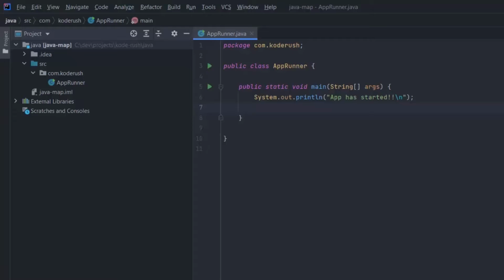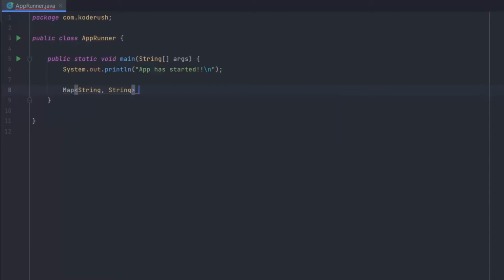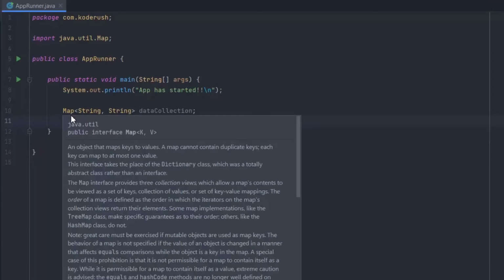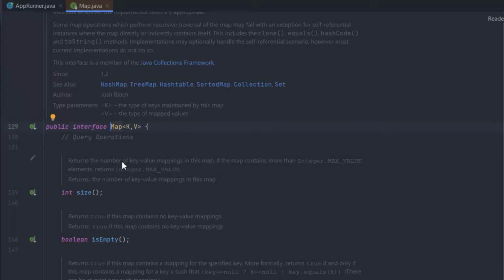So the first thing that I'll do is define a map variable. And then I'll go ahead and import the class. And similar to the list interface, it exists in the java.util package. If you look at the variable definition, we define it as Map<String, String>. The first type defines the key type, and the second one defines the value type. And then I'll click into the class, and as you can see, it's a public interface, and it has a key and it has a value.